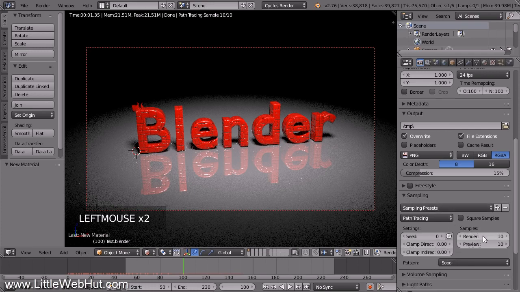I'm going to set the number of render samples to 25. The larger this value is, the better the final animation will look, but the longer it will take to render. Sometimes you can get unwanted bright speckles in the rendered image. These are sometimes referred to as fireflies. To help prevent this, I'm going to set the clamp indirect value to 1.